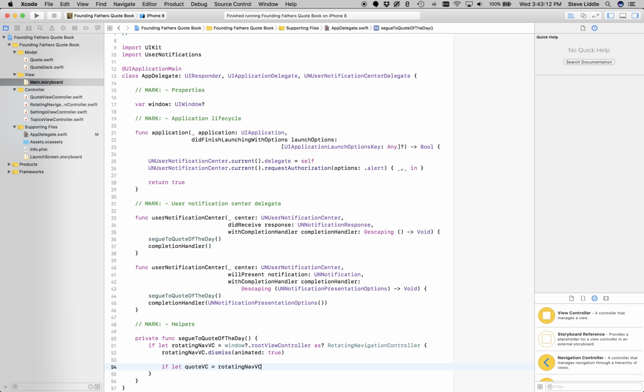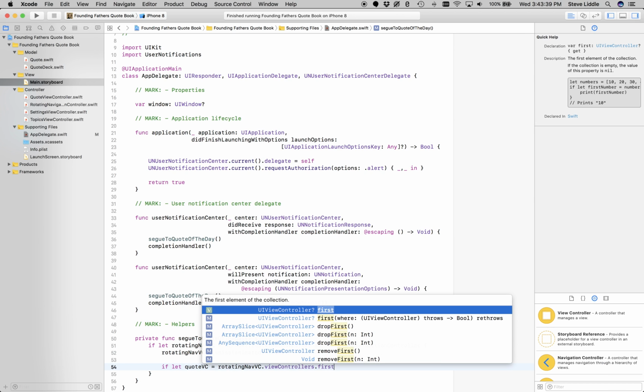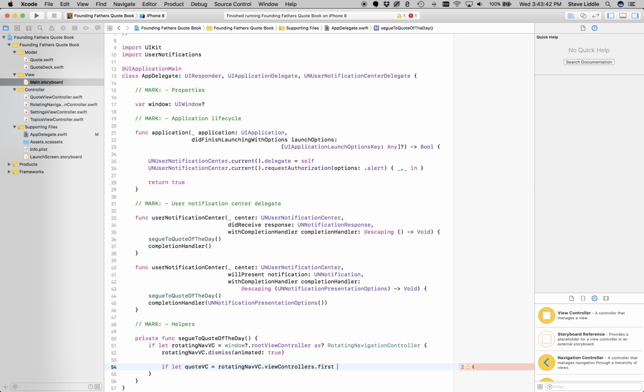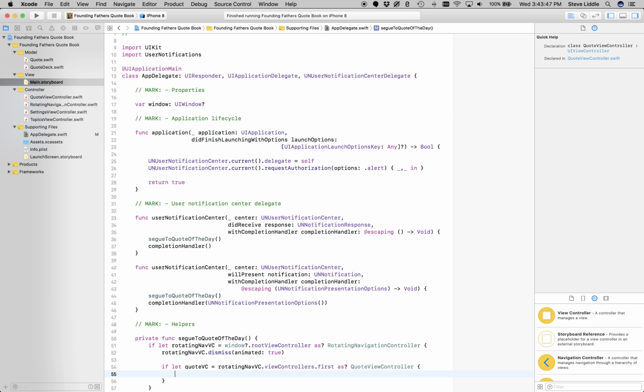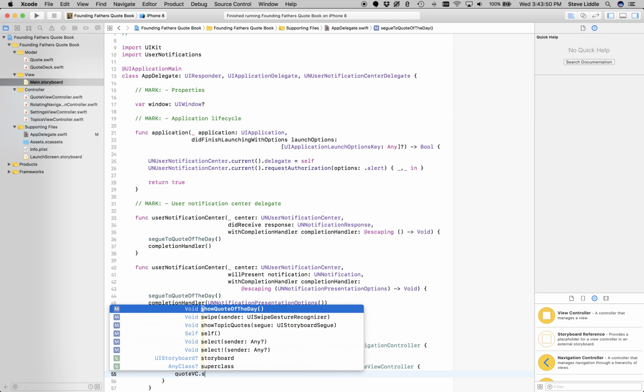Okay, now, if let quote VC equals rotating nav VC. So, having dismissed either the settings view controller or the topics view controller, and by the way, if we haven't presented a modal, dismiss just says, oh, there's nothing for me to do, nothing to dismiss. In any case, the very first view controller, that root of my nav view controller now, ought to be a quote view controller. So if I can go to this nav VC's view controllers array, and I can ask it for its first, and notice it returns an optional view controller. So if that's non-nil and it can be cast as a quote view controller, both, then let's proceed to say, hey, quote VC, would you show the quote of the day?